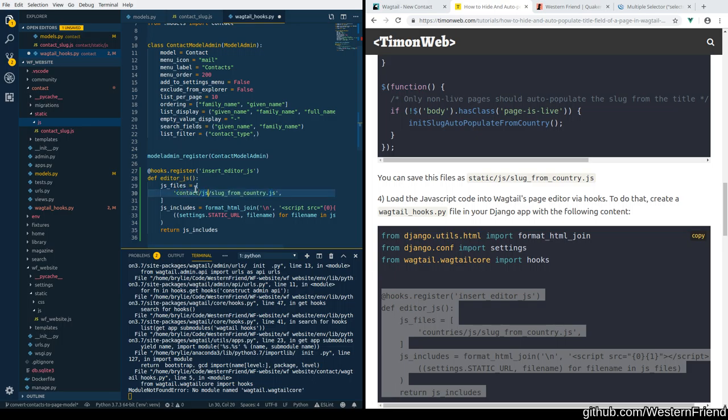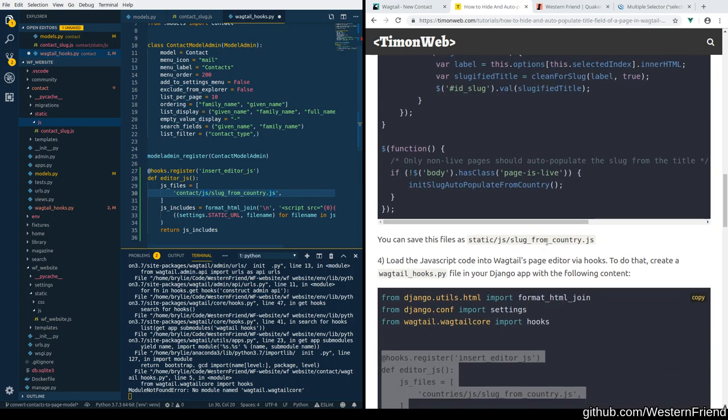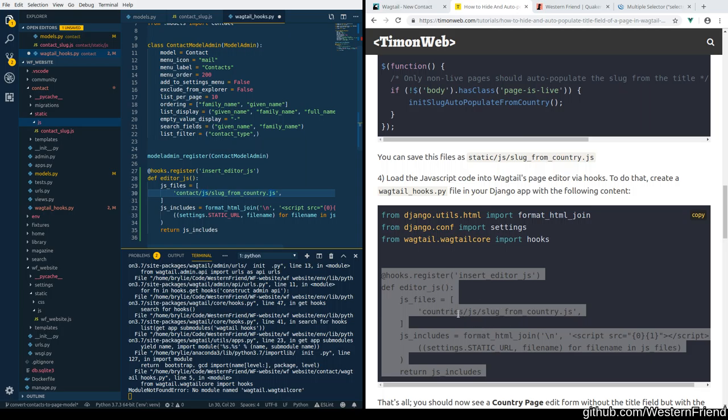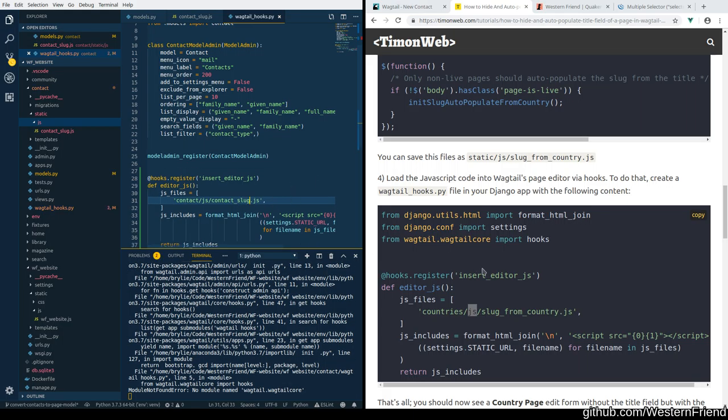Contact. Wait a minute. Well, I hope it's going to organize it and put that app name JS in front of it. And then we'll have to collect static, I'm sure.